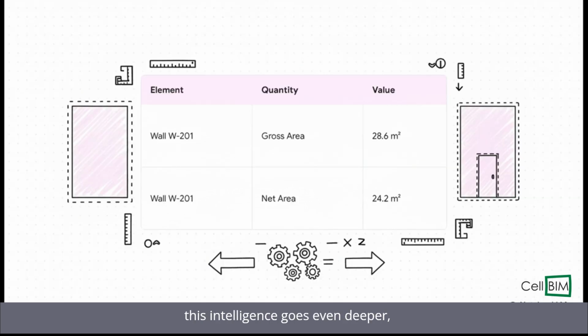And this intelligence goes even deeper, especially when it comes to detailed calculations. Let's talk about a wall's area for a second. The gross area is just the simple length times height. But that's not what you're actually building or pricing, right? You need the net area with all the doors and windows deducted. The system does all of that for you automatically. It gives you the precise buildable quantities without you ever touching a calculator.